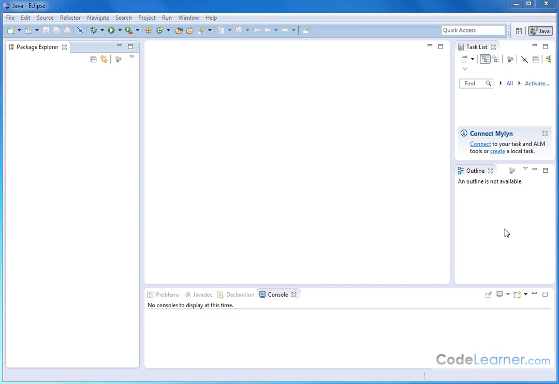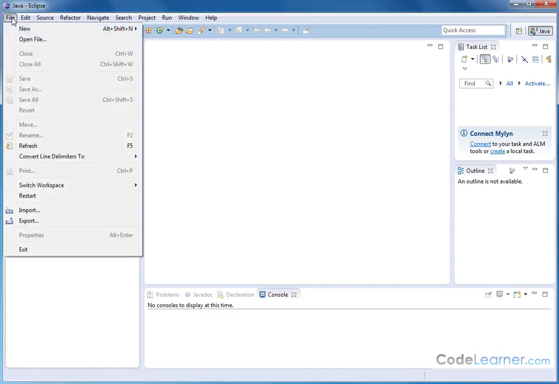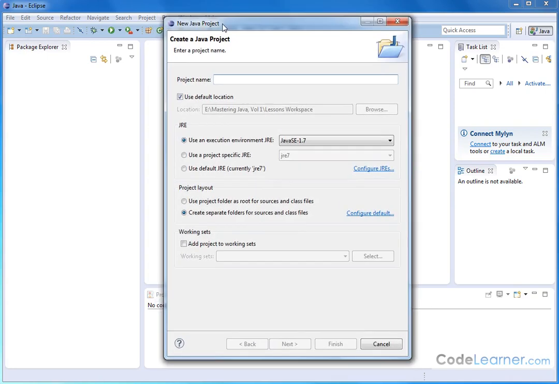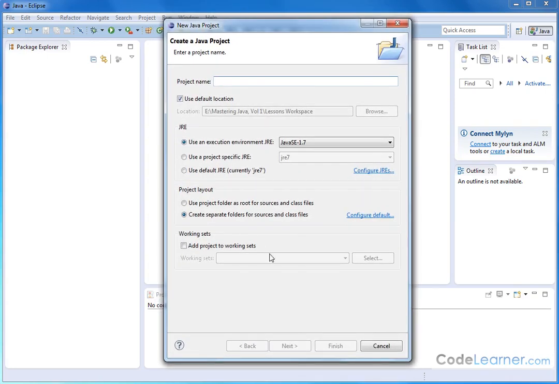All right, so the first thing we need to do is create a new project. We go to File, New, Java Project. The Java project is going to be a container for our program. So you can think of all of your programs as being stored in these projects. Go ahead and hit that and you'll be presented with a dialog box. There's a lot of options here. Many of them don't matter in the beginning because we're really just concerned with getting up and running with understanding the basics of Java.